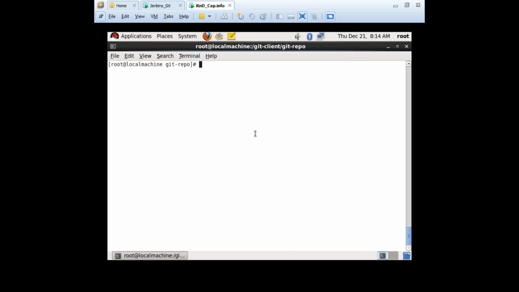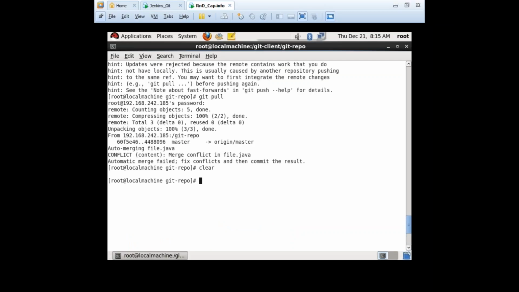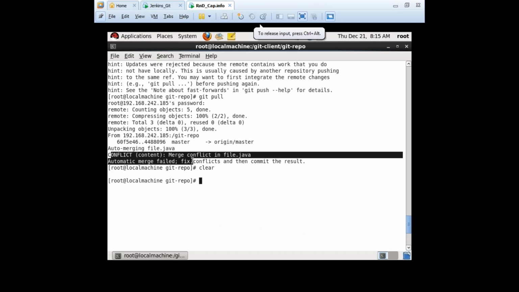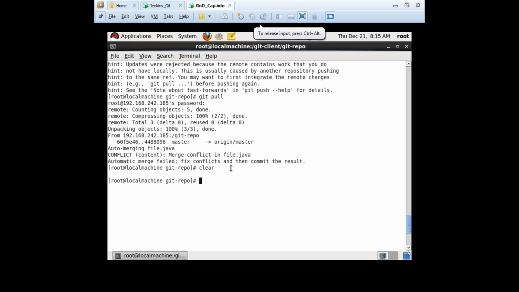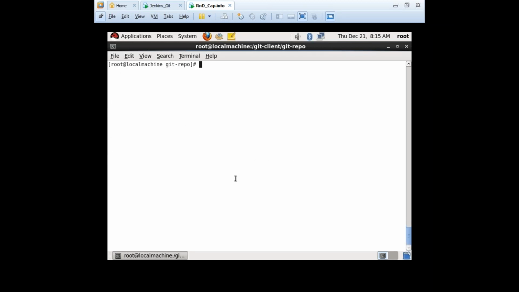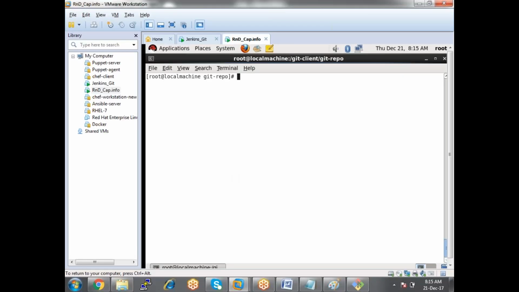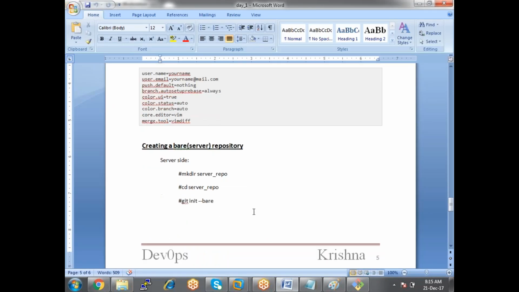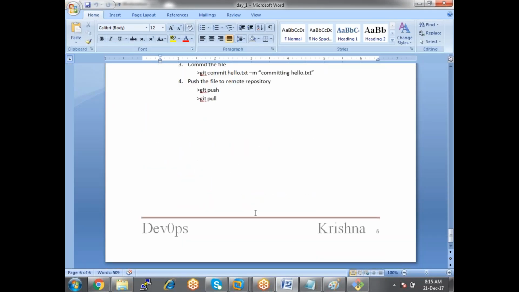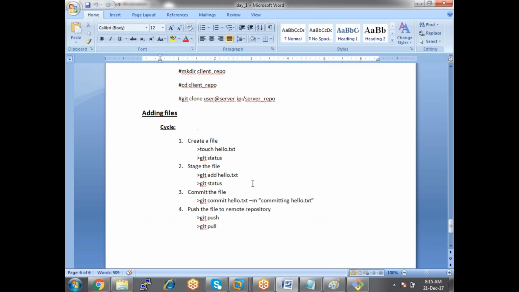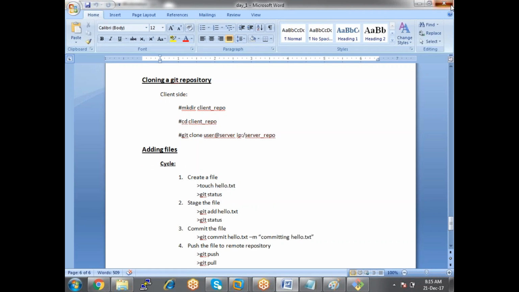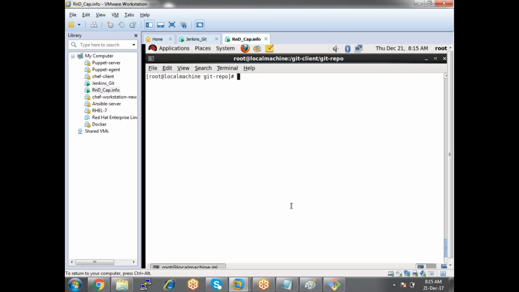So what was that? There was the conflict issue. Automatic merge failed. Okay, fine. Now here I need to use the merge tool. What is the merge tool we have used here? Vimdiff, right? Using the vimdiff merge tool. So I need to open that merge tool first.